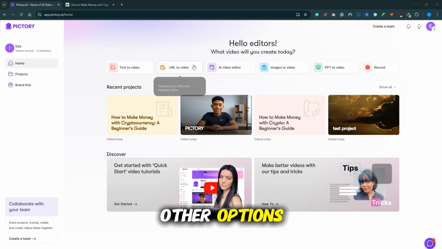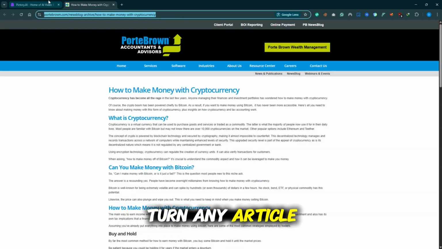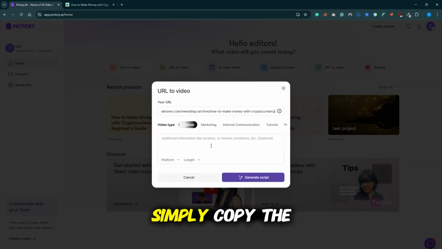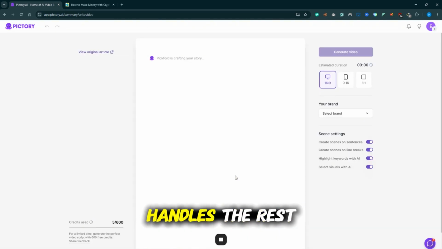Let's continue with other options to create a video with Pictory. URL to video. Turn any article or blog post into a video. Simply copy the link, paste it in, choose your video style, and Pictory handles the rest.